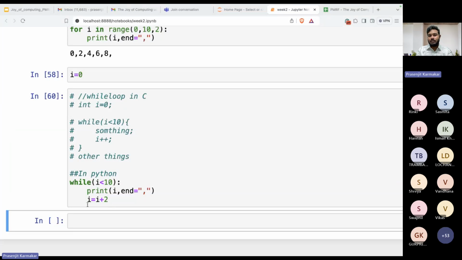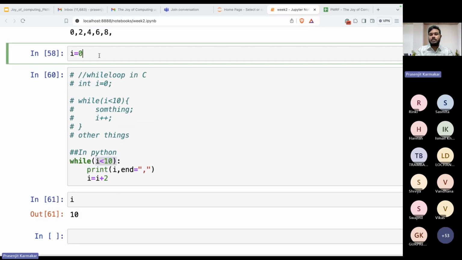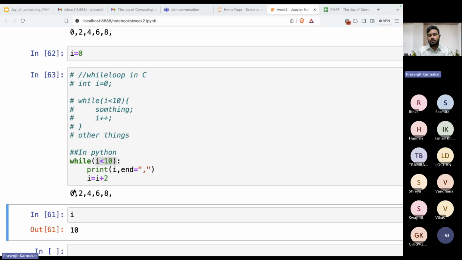No, why doesn't it work? Why doesn't it get printed? Because i is already at 10, so the condition is false. Okay, so I have to initialize it to 0 again to make it work. 0, 2, 4, 6, 8, and now it becomes 10.